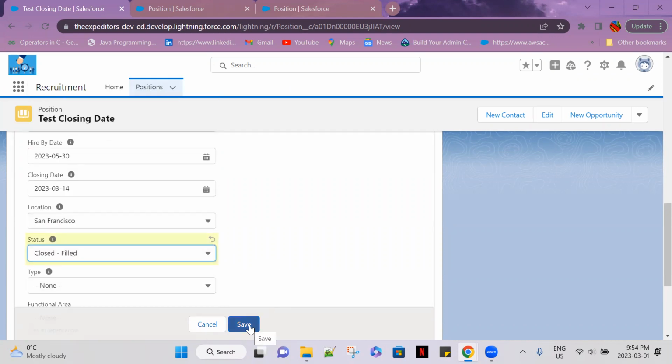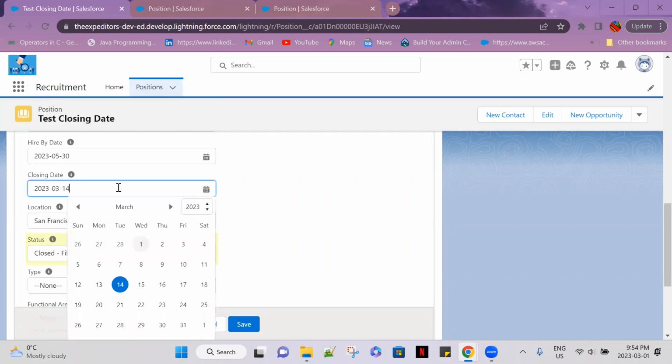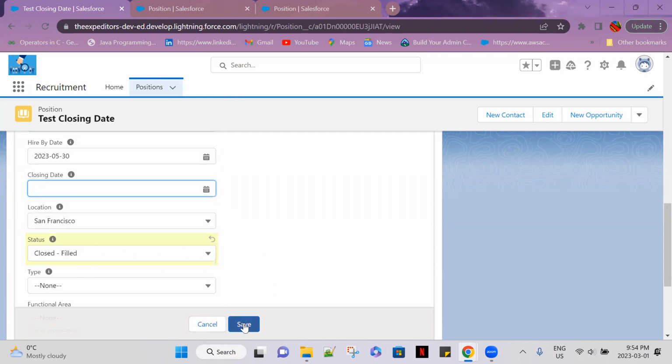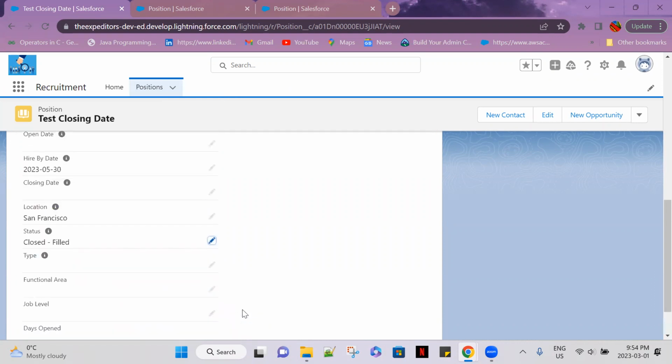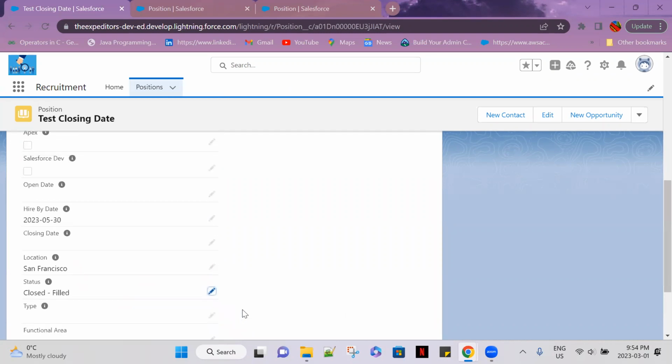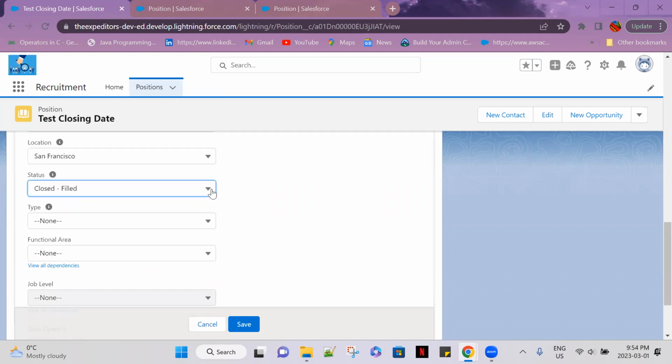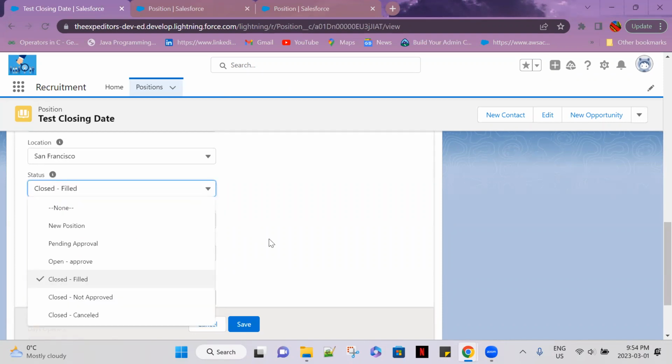Yeah, and remove closing date. Yeah, it should not be saved. No, it's saving, right? So this is not as per our requirement. You got it. So whenever anyone is changing the status to closed, any closed, then he must provide closing dates. Or whenever someone is providing the closing date, the status must be closed.